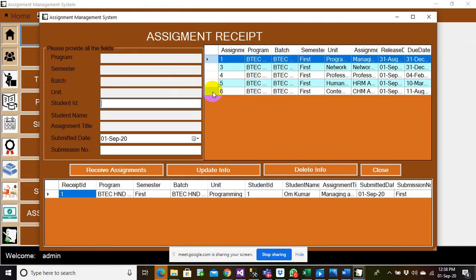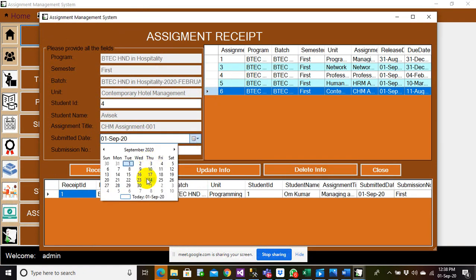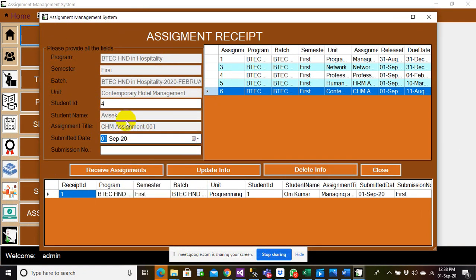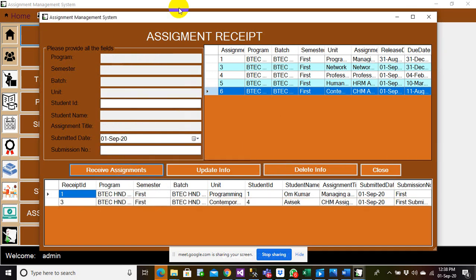Okay, let me create a new one. So that's this guy, hospitality management, his ID is 3. Okay, there is no ID with 3. 4 is Abhishek. He wants to submit some assignment called selection. Okay, he's submitting today, and it is his first submission. Let me receive. That's done. And you see the fields are blank now.